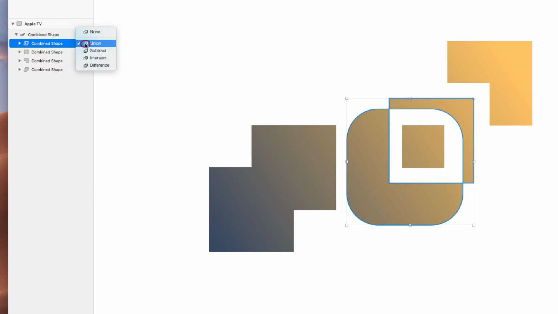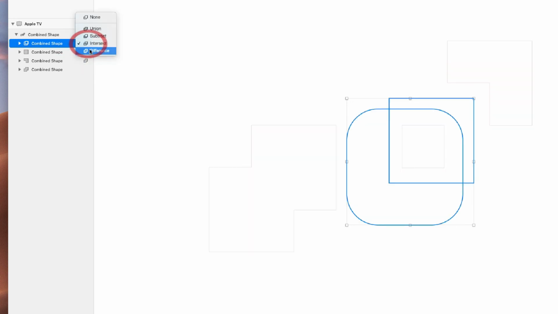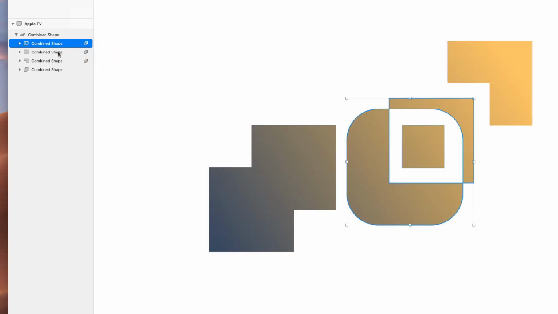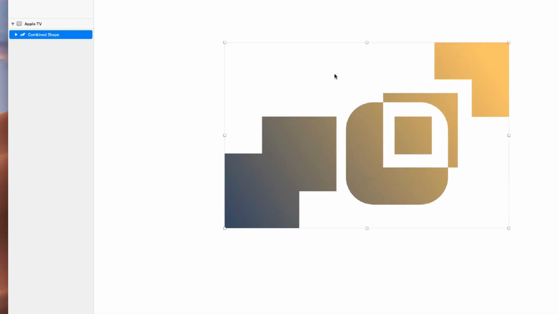You can even say, hey, I don't want this to be union. This one's going to be subtract, or this one's going to be intersect. Difference. You can change all of them at any time. You can say none. This is just part of the combined shape. So Boolean operations are really powerful.